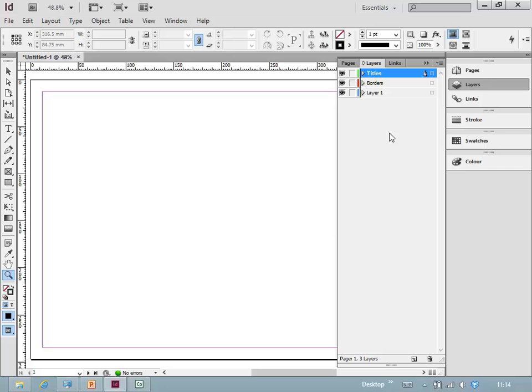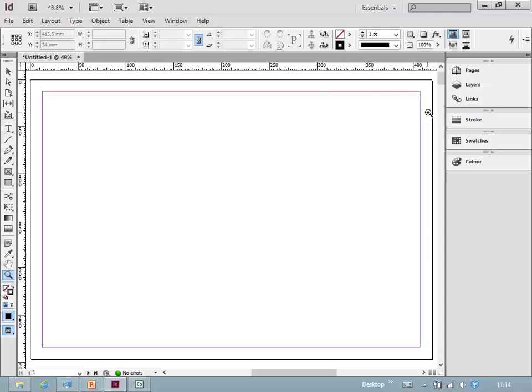In InDesign, you actually don't have to use layers if you don't want to. The benefit of using layers is you can lock them and stop yourself from accidentally moving things. You can then format that entire layer or hide the entire layer. Okay, so we have a few layers now.